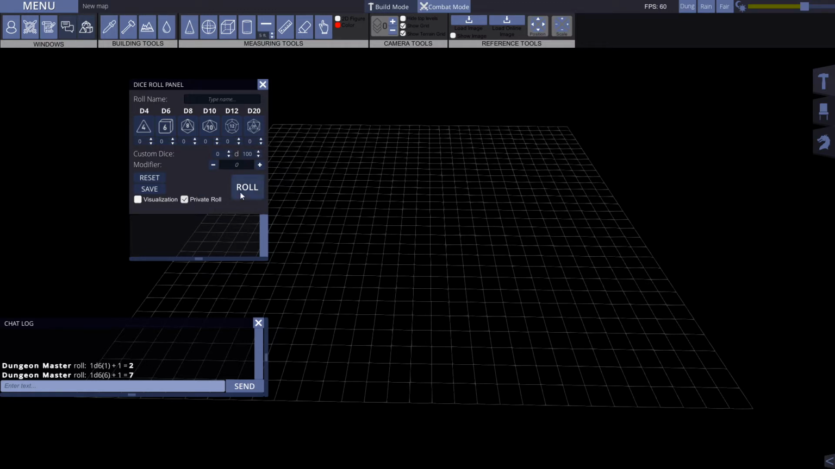And if you make it a private roll, say we do visualization, roll that. Now, as you can see, it's kind of shadowed. That means only the Dungeon Master can see this die roll, and none of the other players can. So when you're rolling things like initiative for monsters for a combat encounter, that'll help you keep that all private.